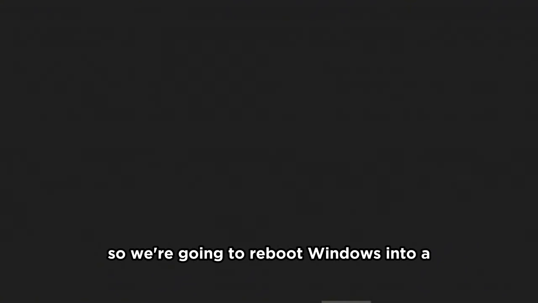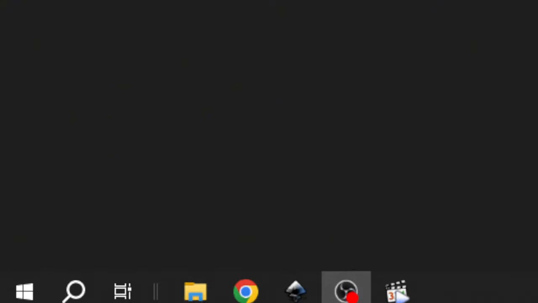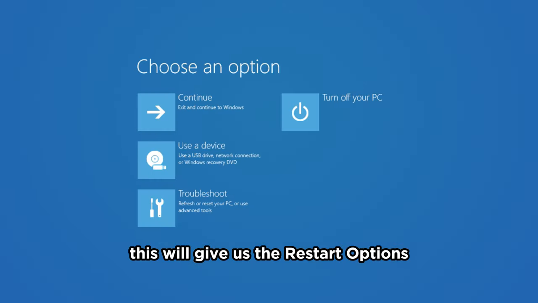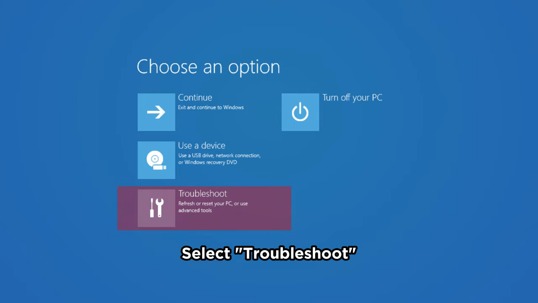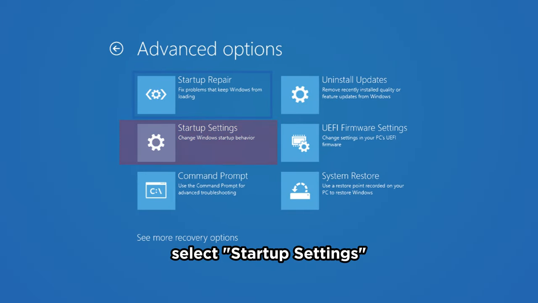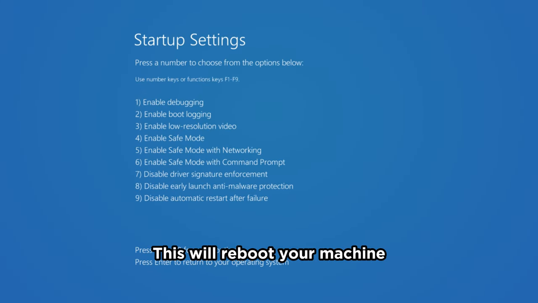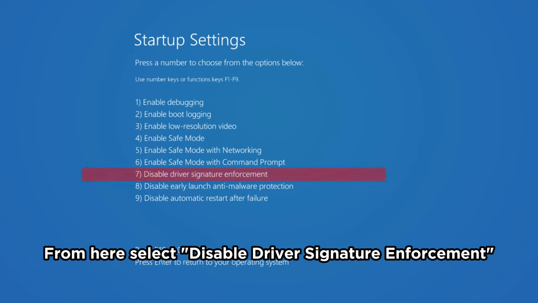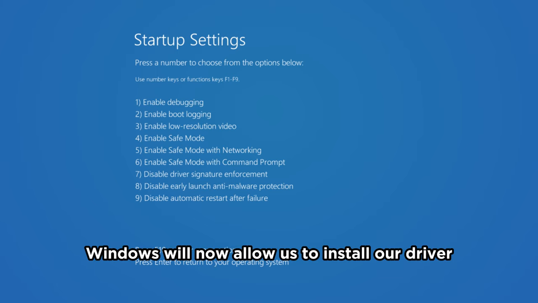Now, by default, Windows will not let us install any drivers that have been tampered with, so we're going to reboot Windows into a special mode. Restart your computer, but press Shift while selecting Restart. This will give us the restart options. Select Troubleshoot, and in the Troubleshoot window, select Advanced Options. In the Advanced Options, select Startup Settings. This will reboot your machine and bring us to the startup settings screen. From here, select Disable Driver Signature Enforcement. Windows will now allow us to install our driver.